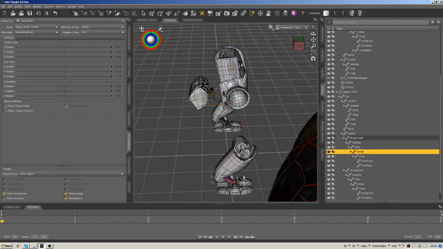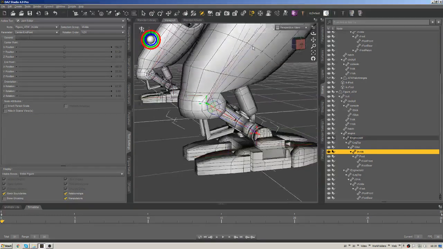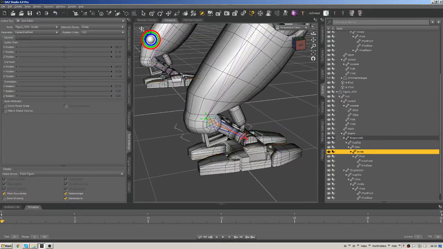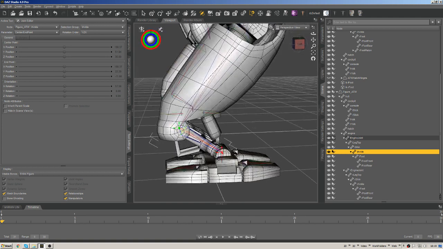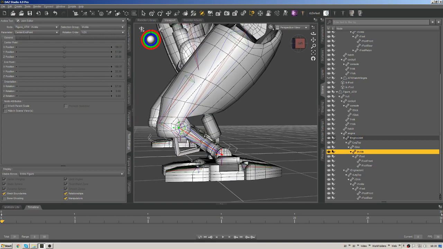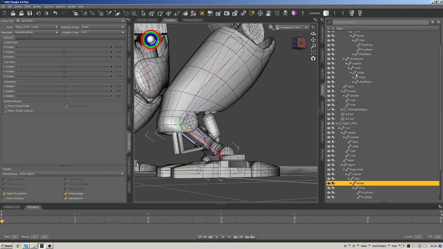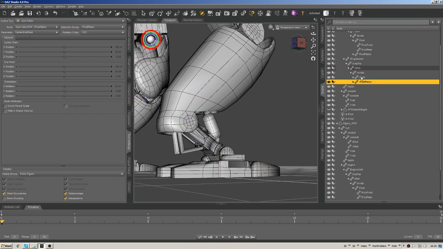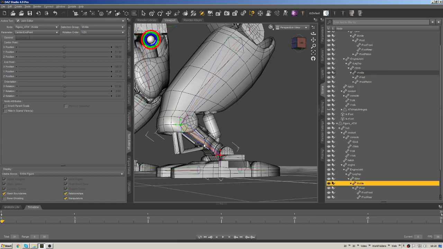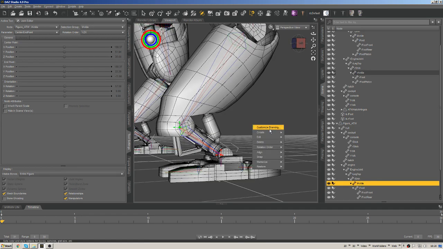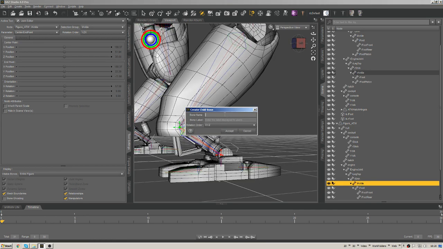I do notice that I left out my piston joints. So let's go over and insert a couple of joints in here. Let's go to the L ankle. I believe that's what that's parented to. Yes. So we'll go to the left ankle, right click, create child bone, and we want the L foot piston.